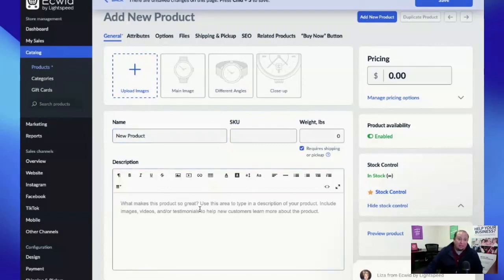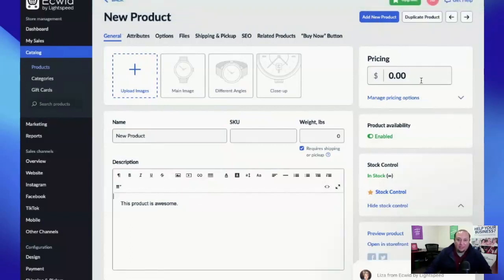The next thing is going to be a description. So we're just making up a new product. So we'll just do, this product is awesome. Okay, so that is the description. The product's awesome. So we'll save. And the pricing for the product is going to be, let's say, $10.